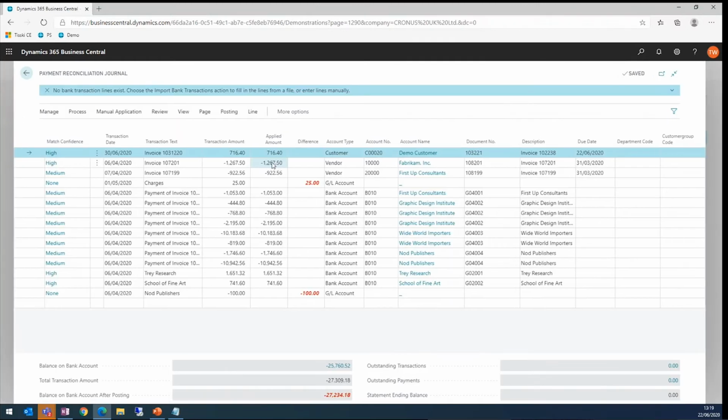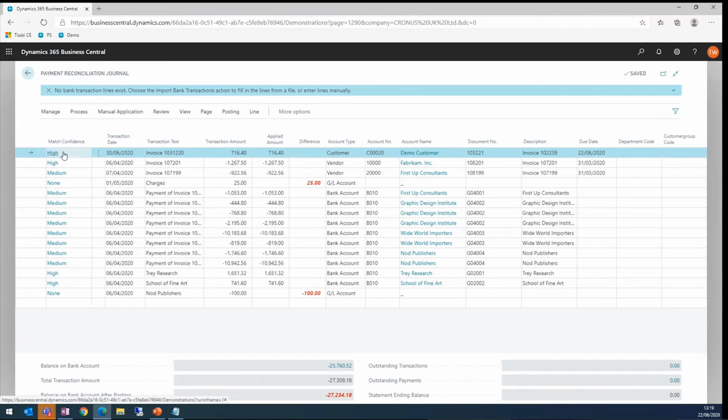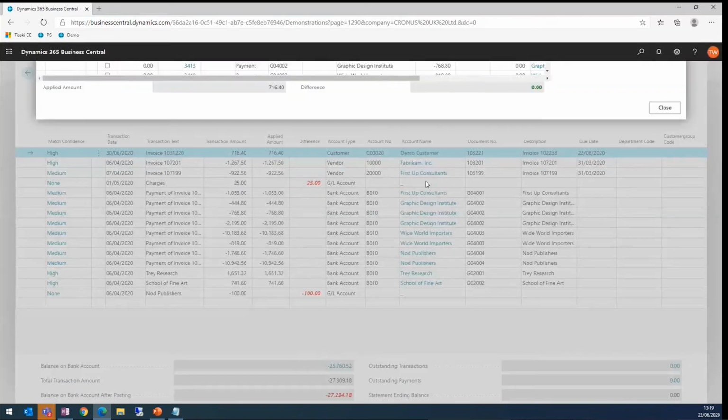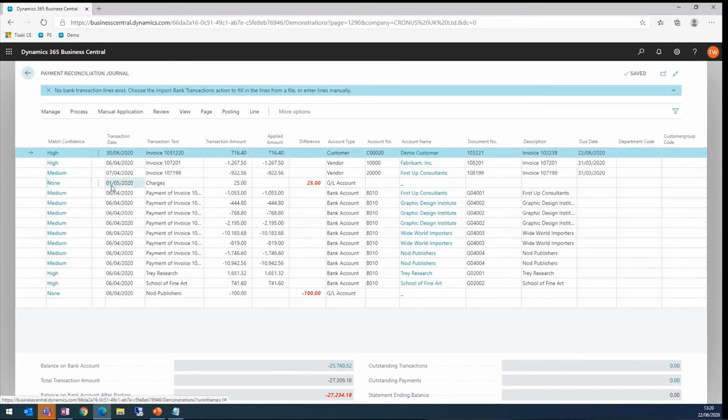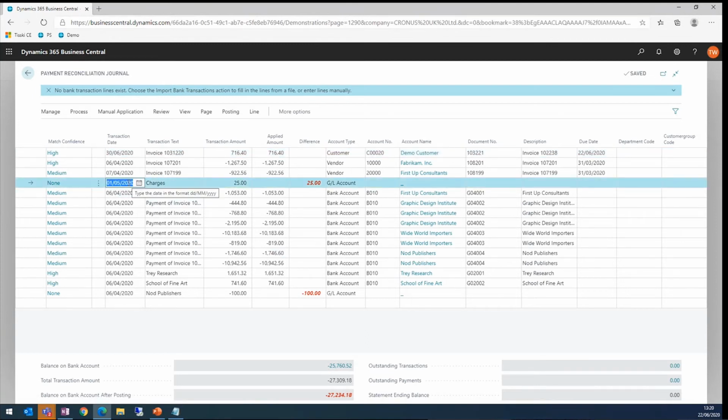As you can see, we've got some match confidence levels of high. If we click into this, you can see it saying not considered, not considered, not considered, because it's also giving us further information about the rules it's applied using those payment application rules. We've also got some match confidence of none. This means it's looking in the system and thinking, I don't know where this is going to go, so I have no confidence.